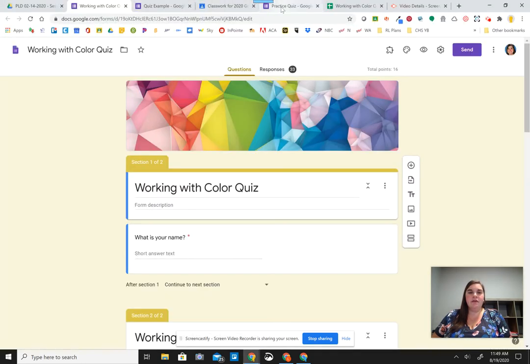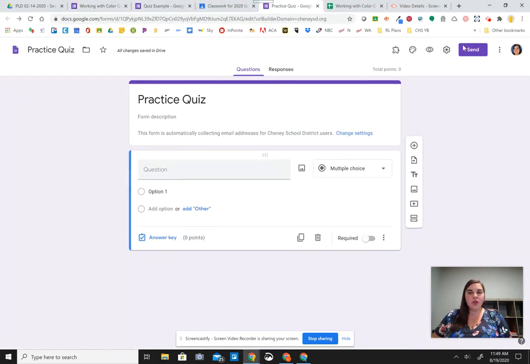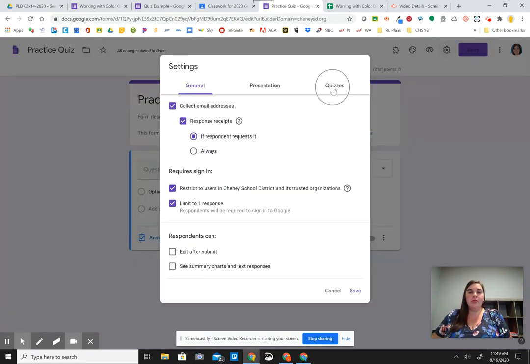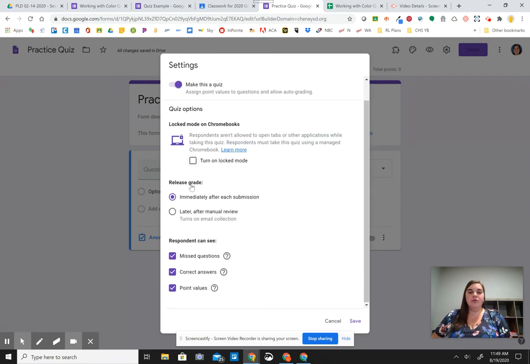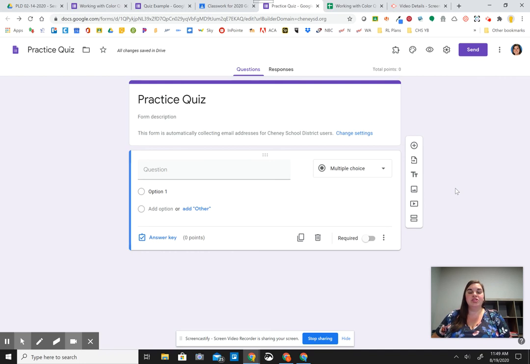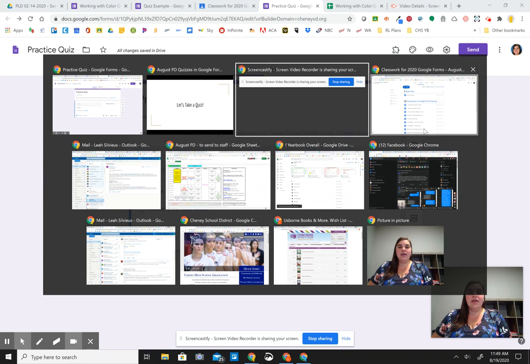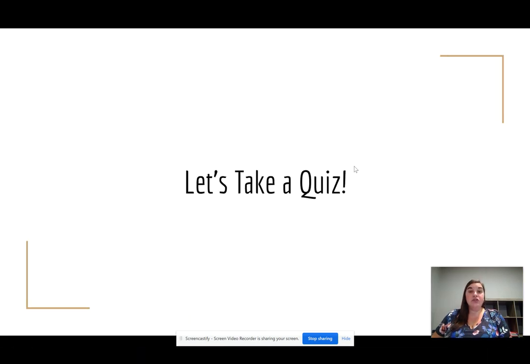So inside of our practice quiz that we created together, you want to go to that settings option, and that's where you're going to find all the settings that we just went over on the quizzes tab. When you click the quizzes tab, you have the option to turn on the locked mode, release grades immediately after each submission or after manual review, or turn these features on or off. So I just wanted to make sure you knew how to get to those settings underneath the gear icon. Make sure you save those changes if you do make changes. And remember, you need to go and take a quiz from the student point of view so you can see what a quiz looks like before we create one for students to take.